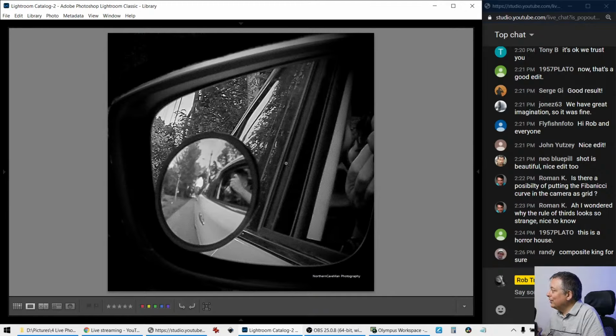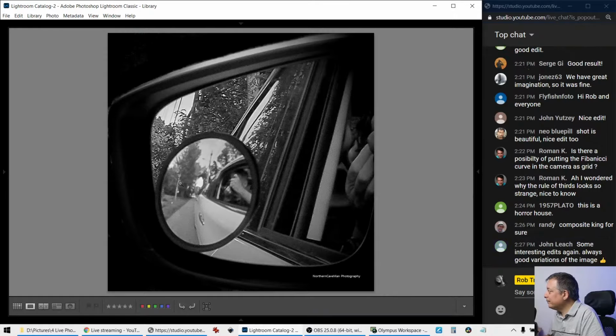Wow, even the corner is still relatively sharp, and that's all the way in the corner of this lens. That's surprising. But I kind of like it. I like this.